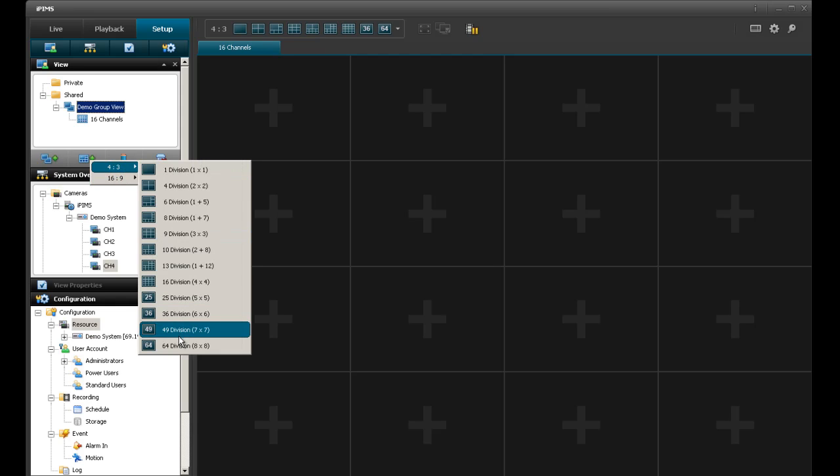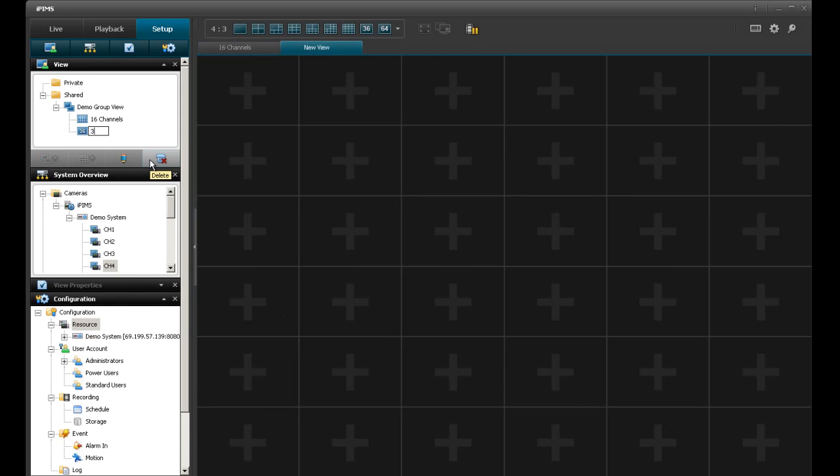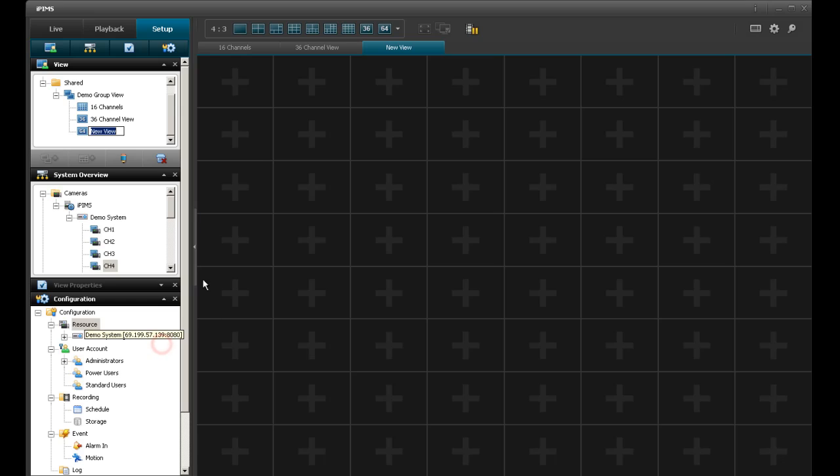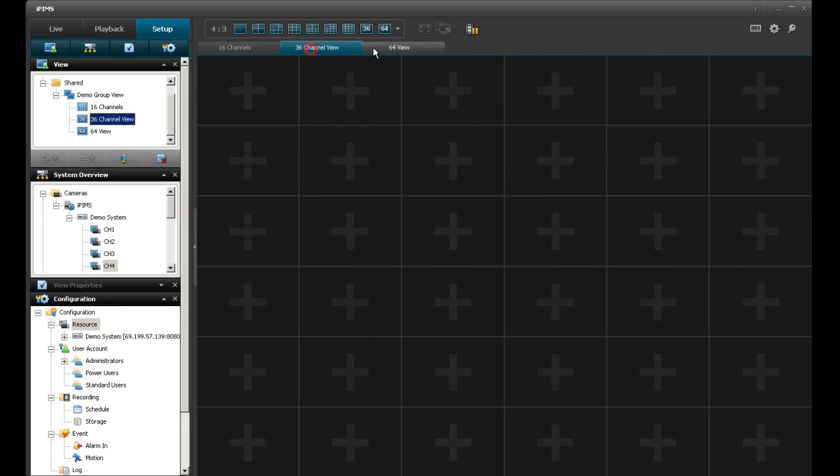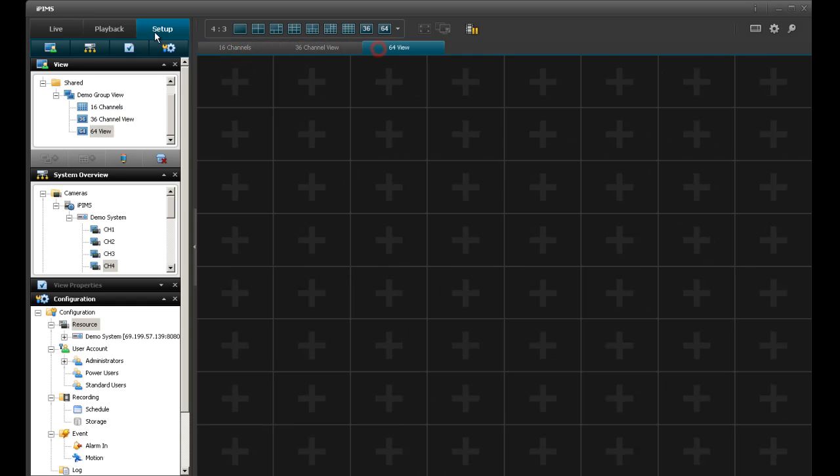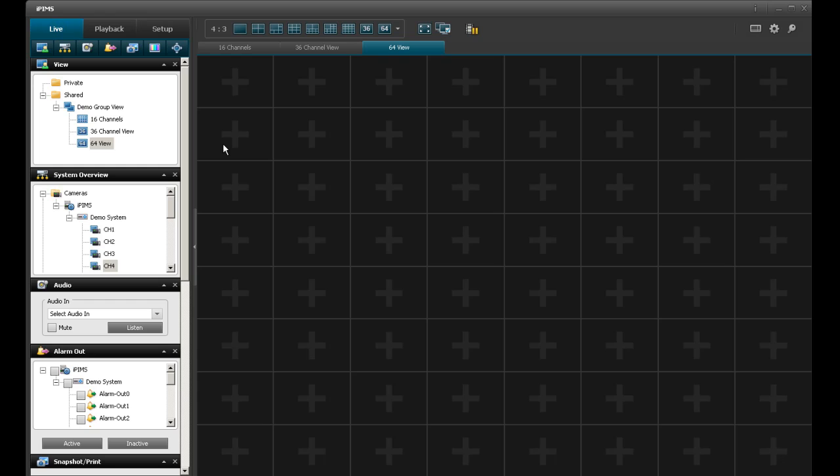Just as a demonstration, I'll add a 36 channel view and a 64 channel view. You can name them any way you want, and it's going to be just fine. Whatever view you save into each view grid is saved individually. Now let's go back to live, and you'll notice that we have our 16, 36, and 64 view.